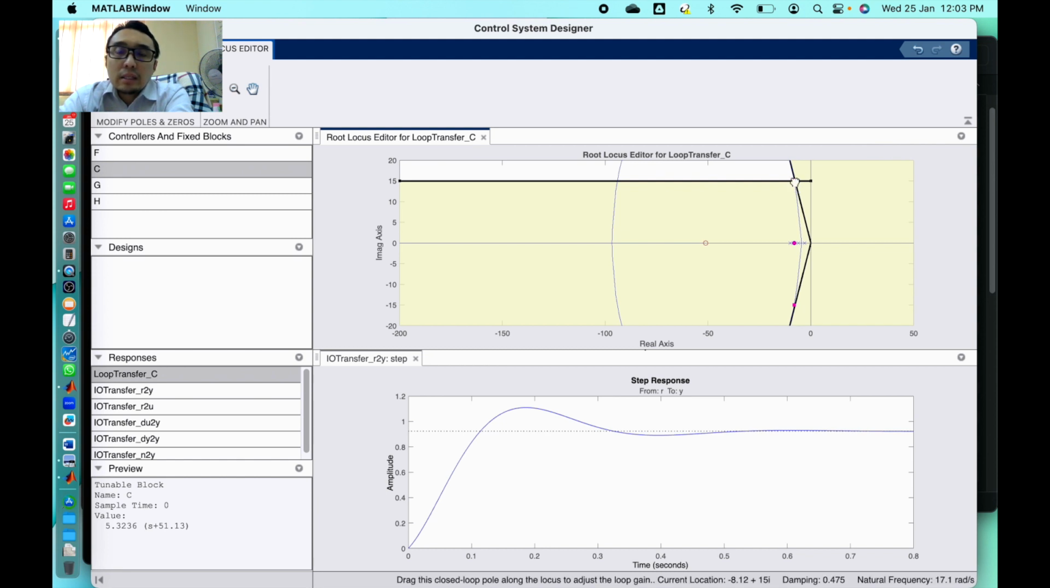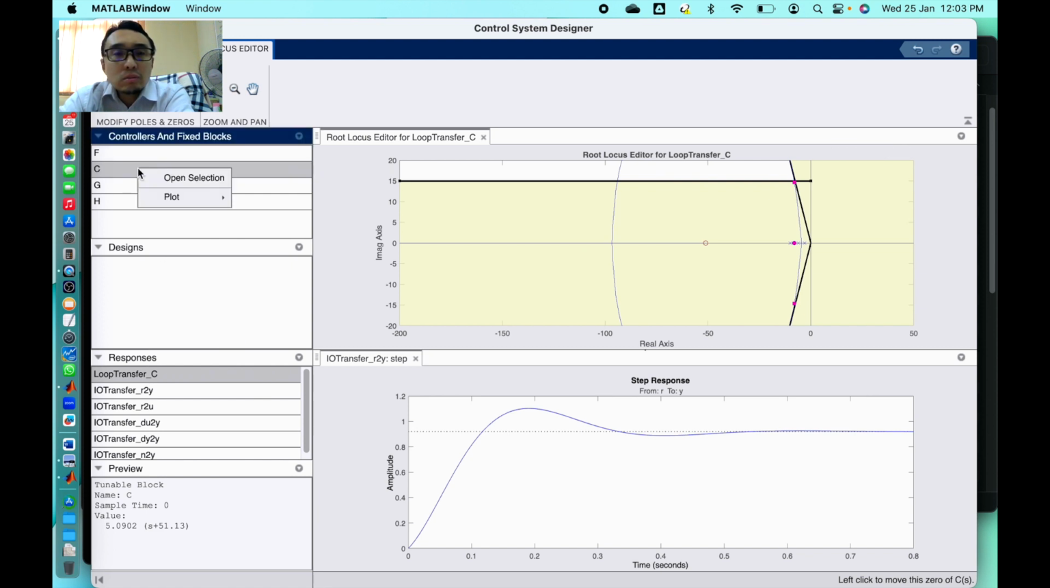And you can see that the zero that I have added is -51.13. And you can also check the step response. So we're almost there already. Very quickly we have chosen the zero. And now let's add the poles close to the origin.